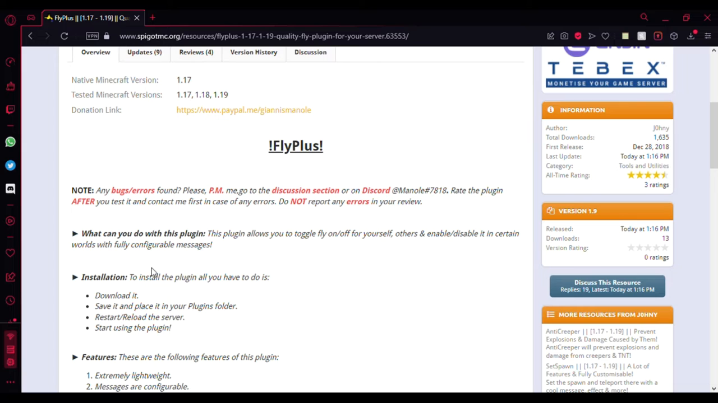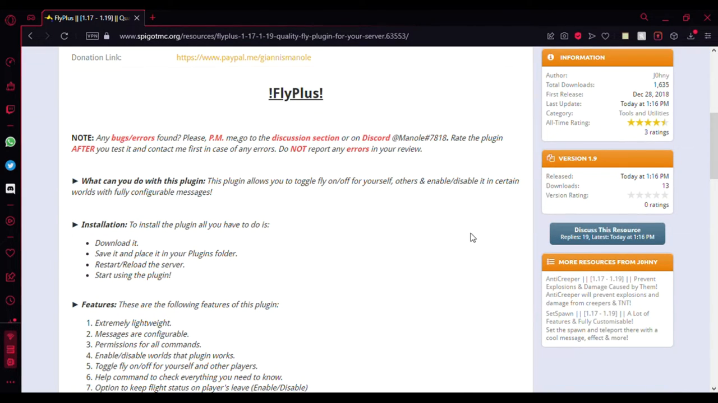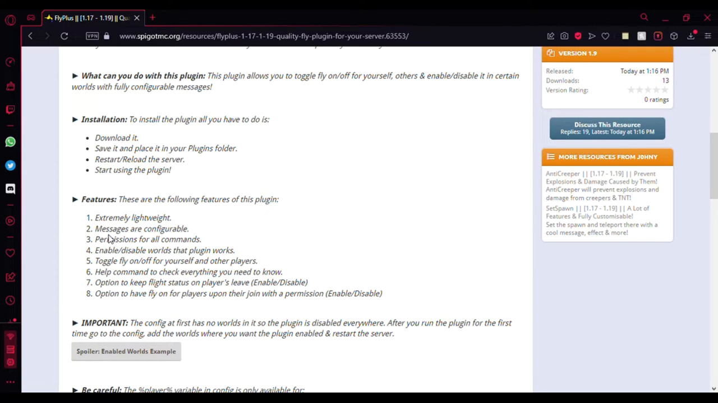So first, to install the plugin, all you gotta do is just click download here and then upload it to your server and then just start it, and you're gonna get a configuration file which you can configure later as per my instructions later in the video. And the best part is it's extremely lightweight, which means it's not going to affect your server, even though your server is loaded with players, which is actually really great.